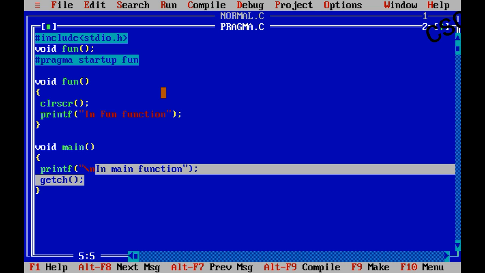And there are also some other directives. You can even execute a function after the execution of the main function, just by using pragma exit followed by the function name. Okay, hope you are clear with pragma.